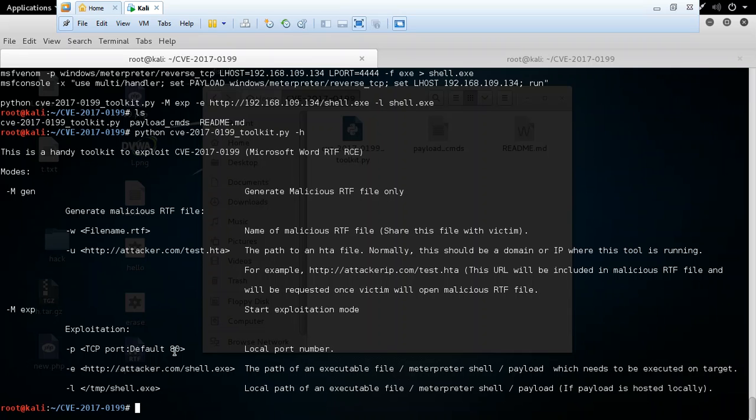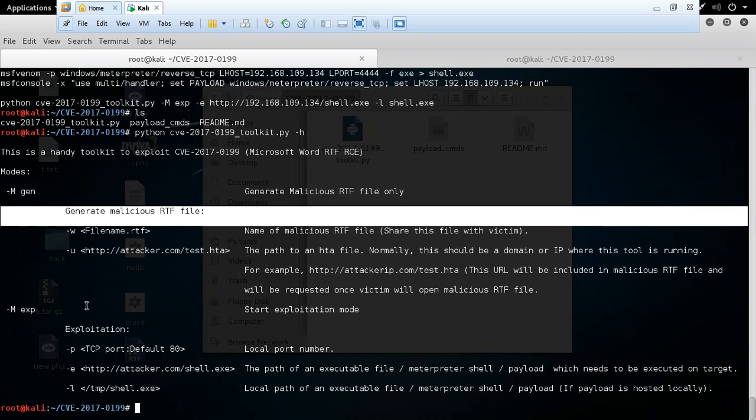This tool itself will start a web server on port 80, so it will be listening on port 80. It will handle this request and respond with malicious HTA shell code. It will also be listening for the Meterpreter reverse shell. So the attacker will get a reverse shell whenever the victim opens that malicious file. This has two parts: first is file generation, another one is exploitation.